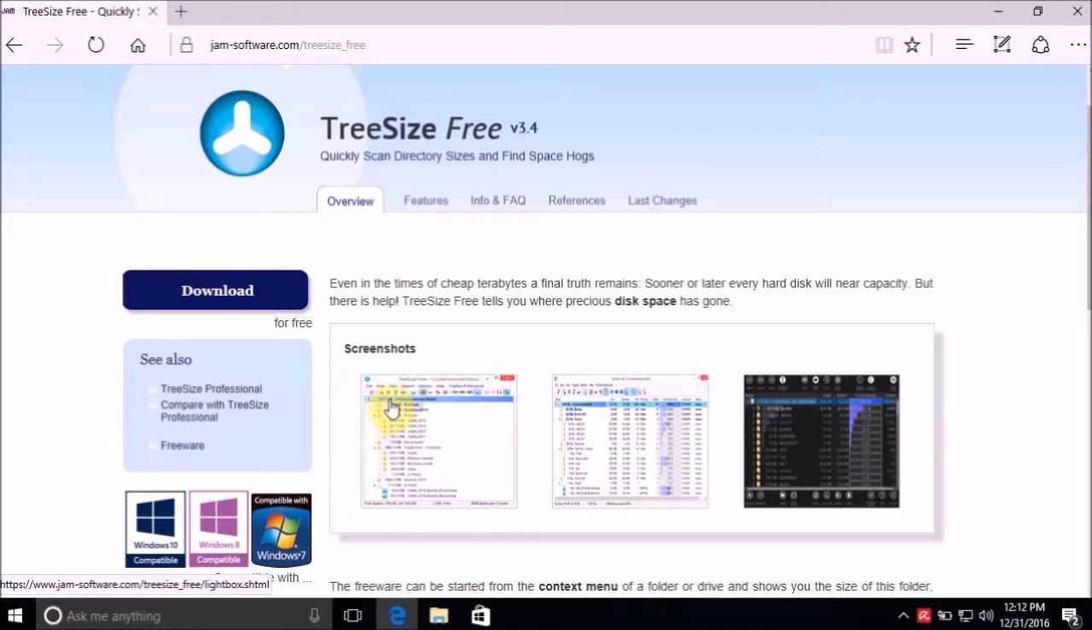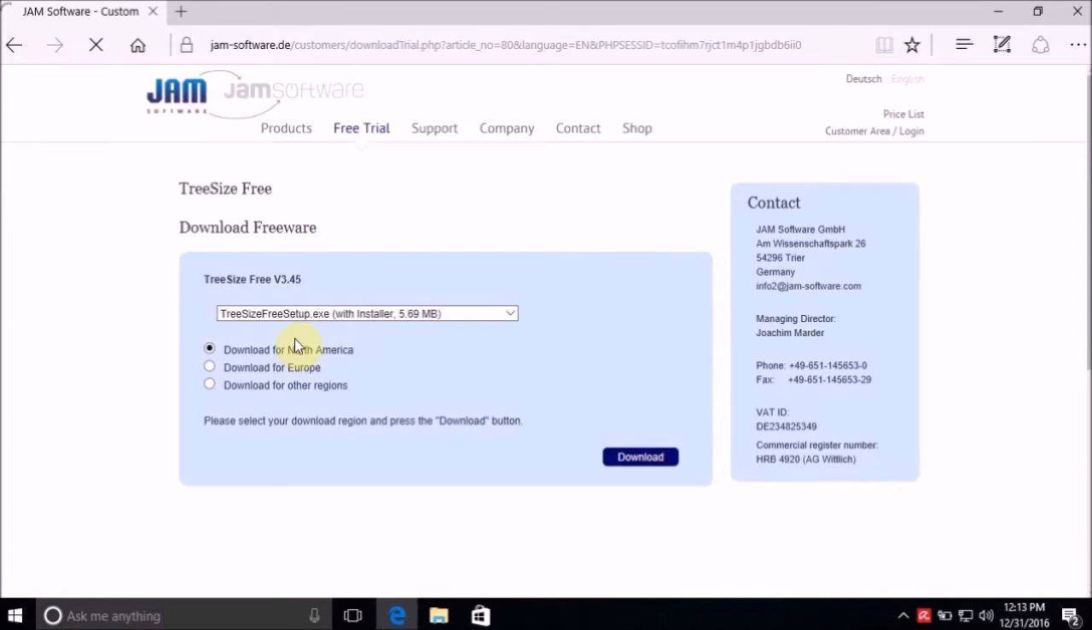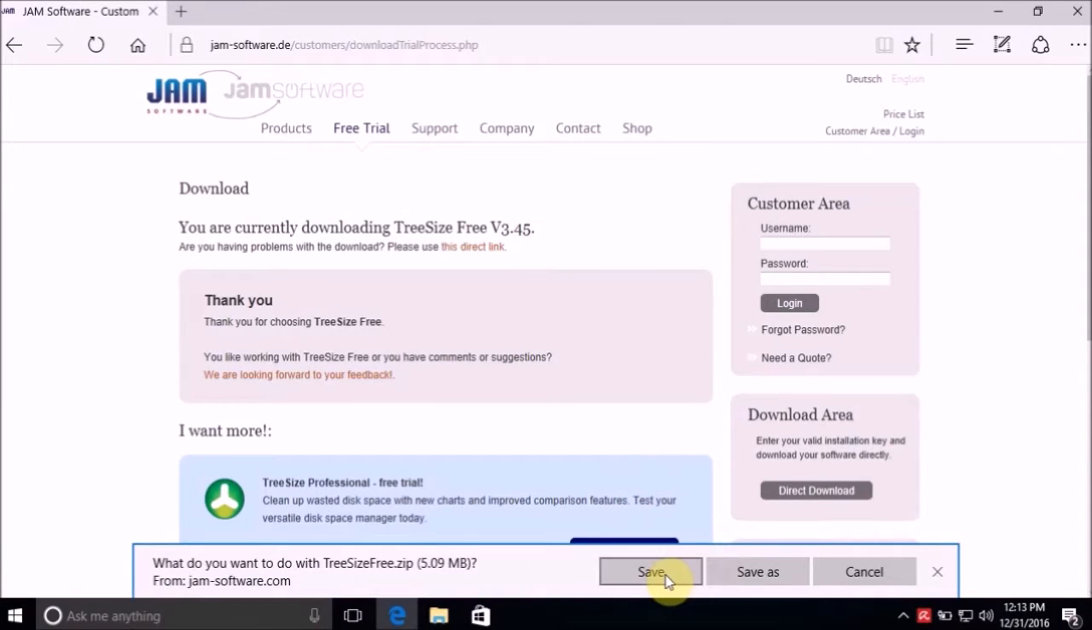Pretty much it's going to give us a little tree view of where our biggest files are. So go ahead and hit download. Now we're going to select the zipped executable. That's not going to install it on our computer. So go ahead and hit download. Hit save. It's going to download it.